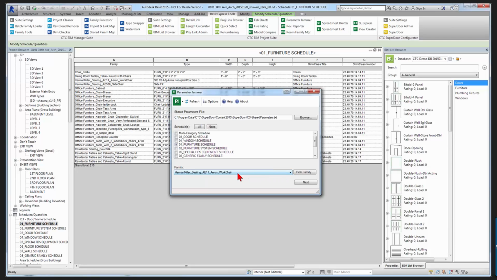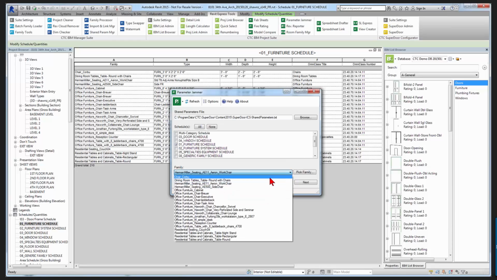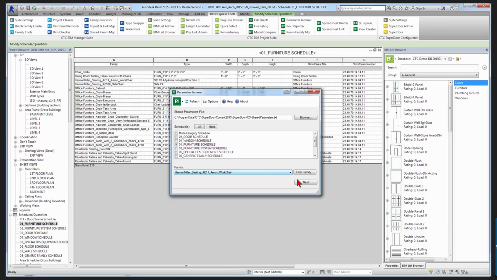Now, if I didn't know what the name was, but I knew that I just downloaded a piece of content, if I was in a plan view, I could actually pick the family, just graphically select it in the plan, and that would let me grab its name and then do the rest of my steps on that. But if I happen to know the name, I can just choose it from my list. That's my preferred method, unless my list is incredibly long.